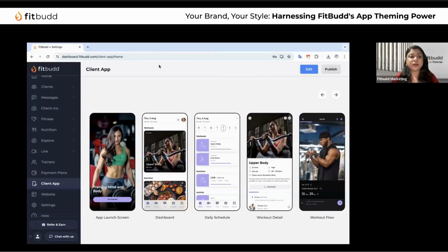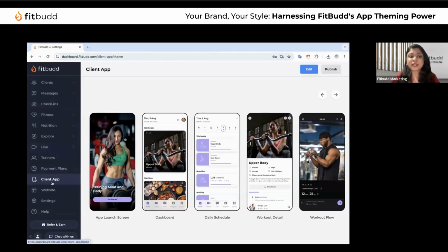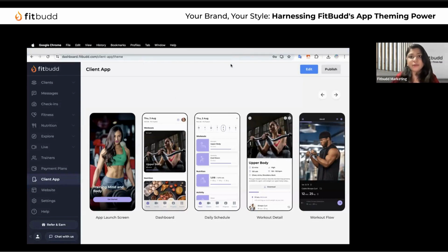So this is the FitBudd dashboard that all of you will have access to. Recently a new section has been made available, which is called the client app. The client app is where you can customize the theme of the app itself. Whatever app your clients will be downloading on their iOS or Android device, you can manage how it looks and how it will interact with the client from here directly. You will be able to make changes that you previously had to request via the support team, through the dashboard itself, and there are certain other features that have also been added here.